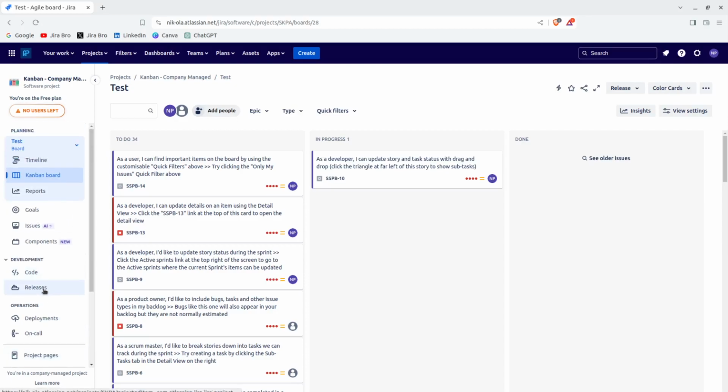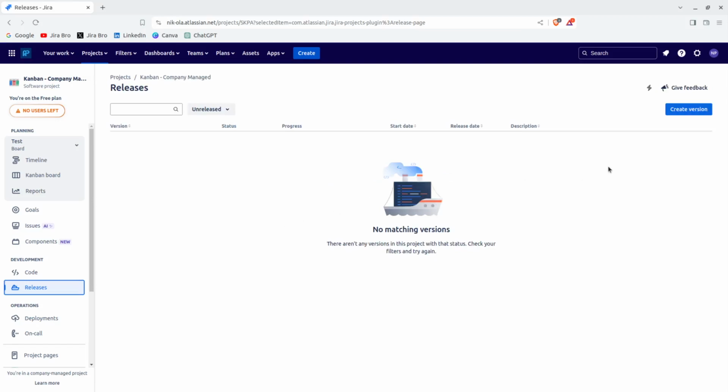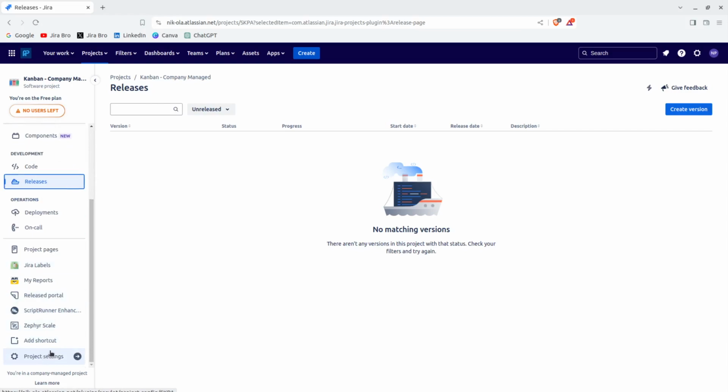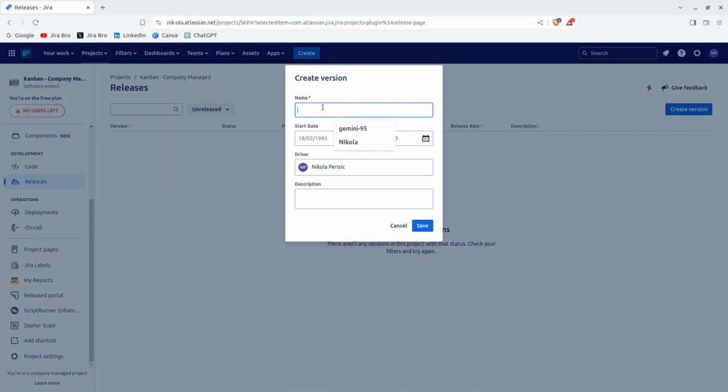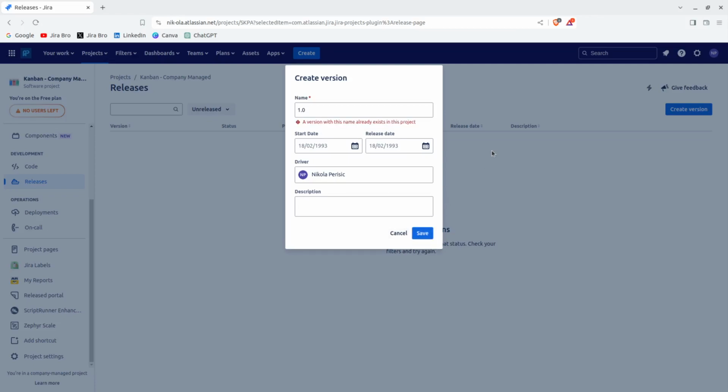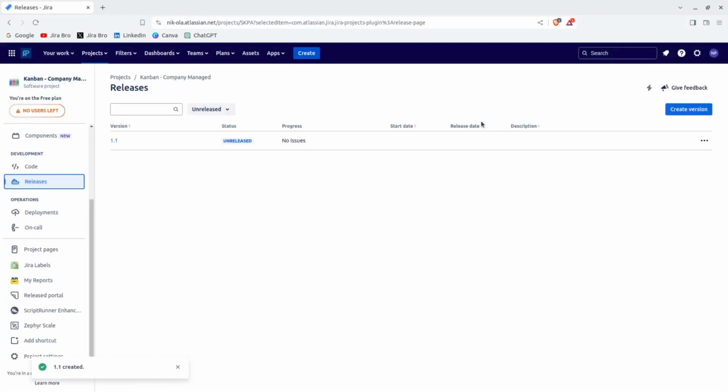The second thing that I'm going to show you are the versions. It is located in the development section. For that, you need to have your development feature enabled in order to see the releases. So when I go to create the version, I'm going to say 1.0. This is the name of it. Okay, it already exists. Let me use 1.1. I'm going to click on save, and basically this is it.